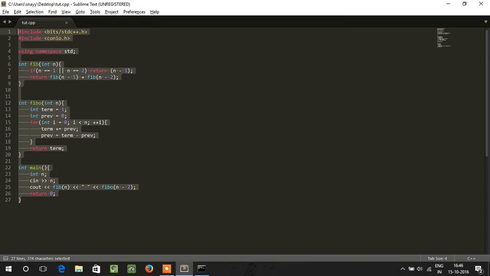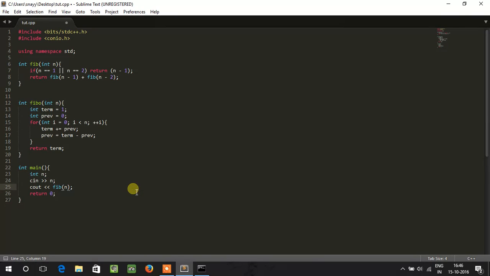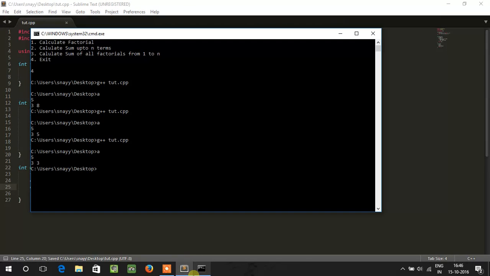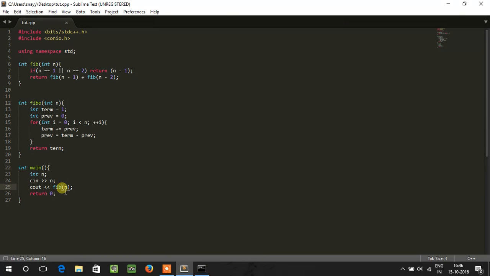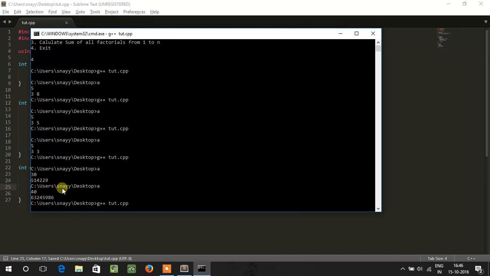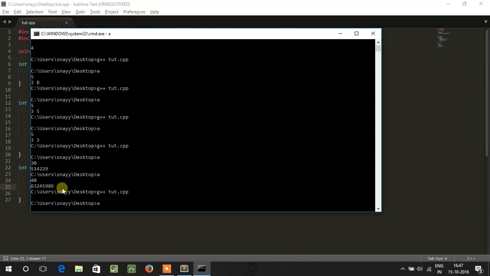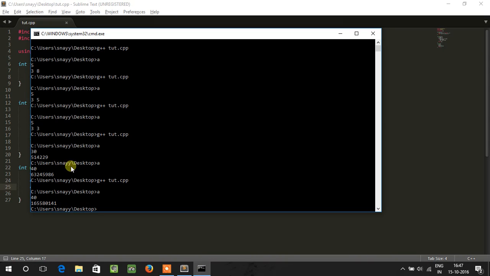For time context, I'll print out just fib of n for now. I will be bringing out fib of n, and I'll put in 30 here. It was instant. 40. It took some time. You noticed? What if it was fibo? 40 was again instant.